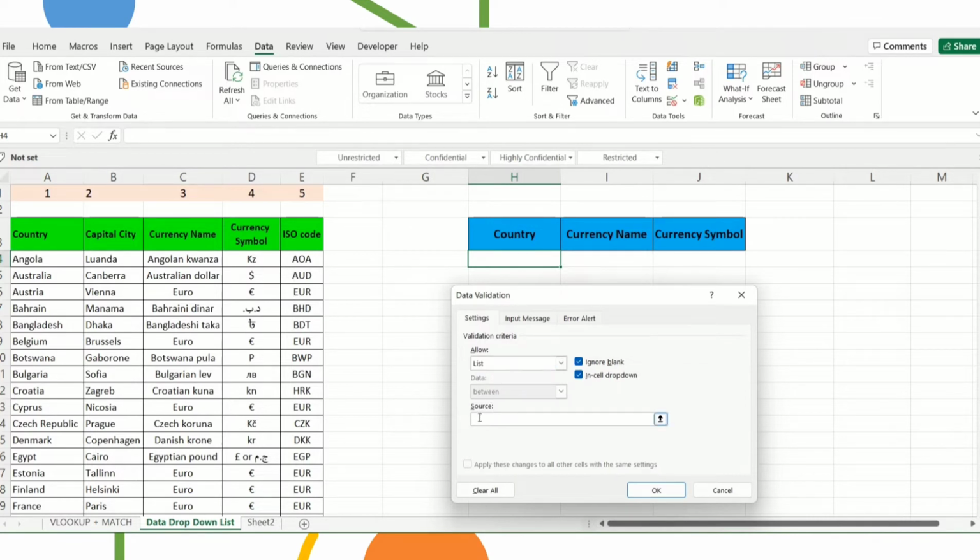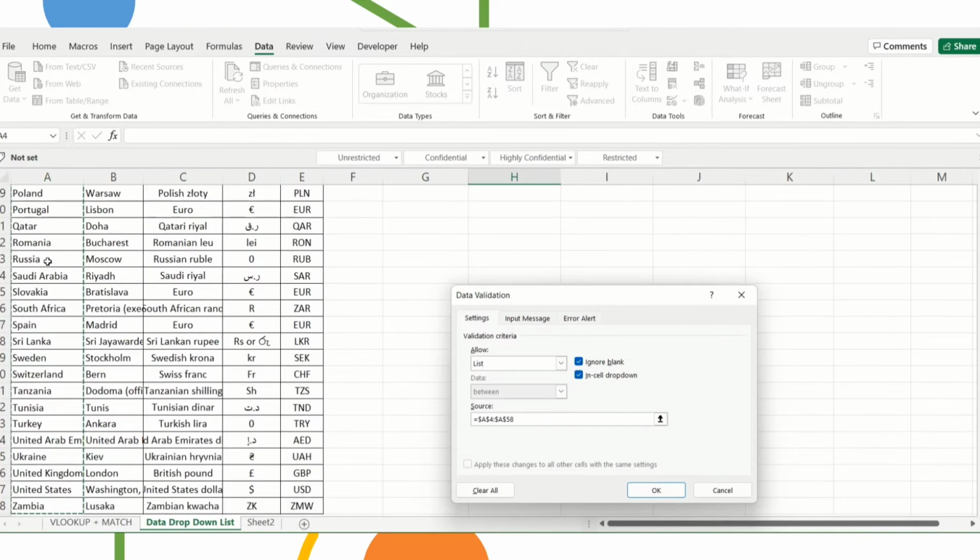So in the source, just select the data which you want the drop down list. So here I need the list of countries. So I have selected the entire range, click on OK.